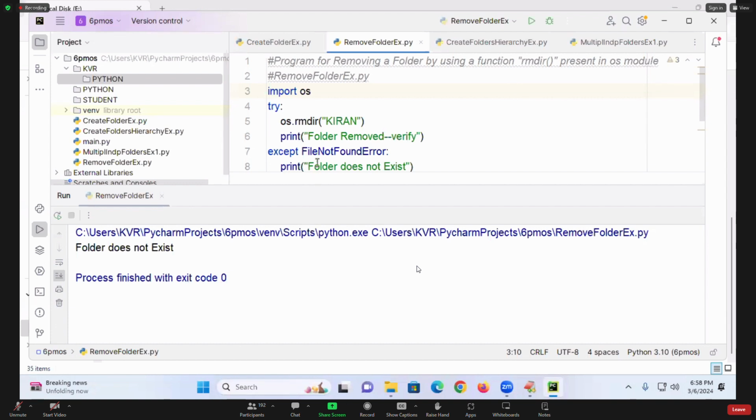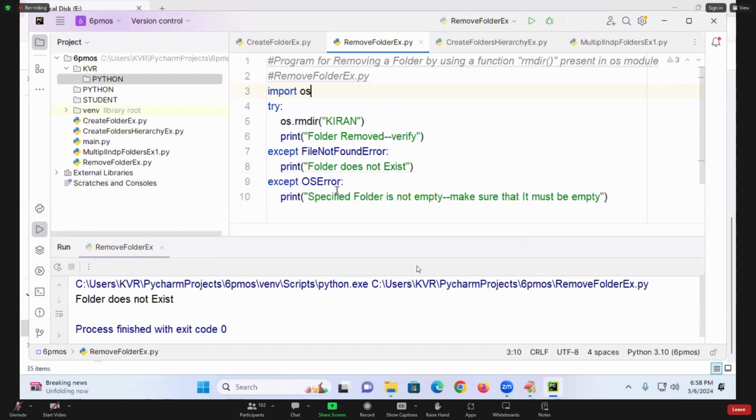That means, in OOPS, OS error is a boss for FileNotFoundError. When I did not specify the subordinate's role, then the super boss role will be performed by the boss only. Are you following?